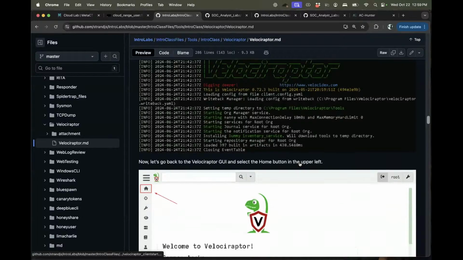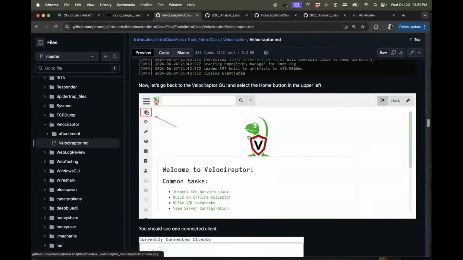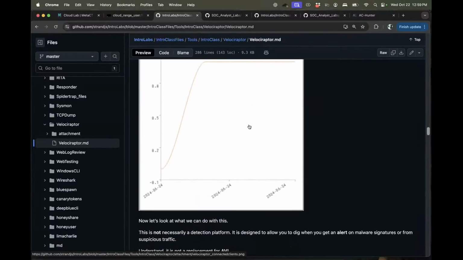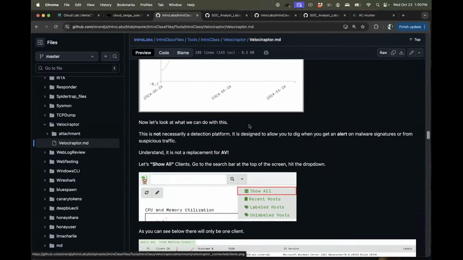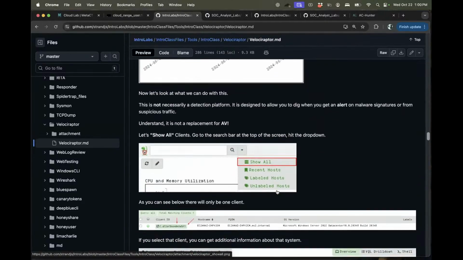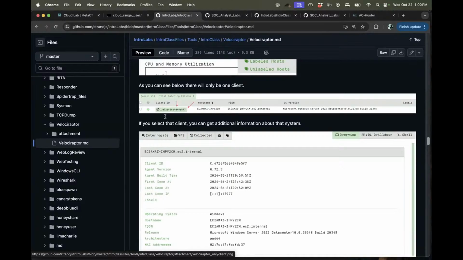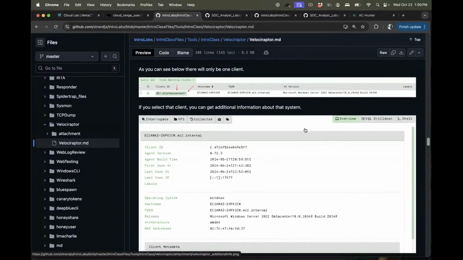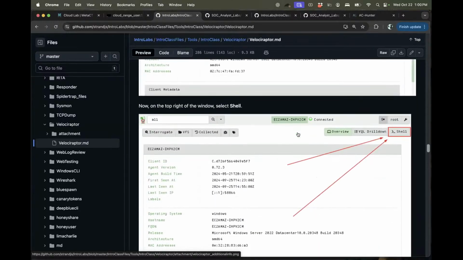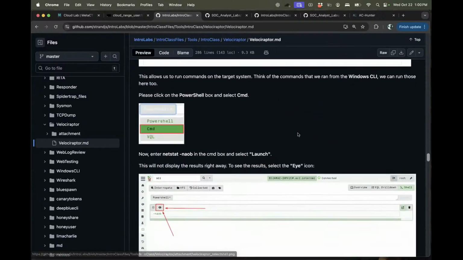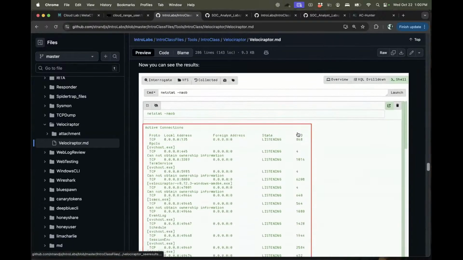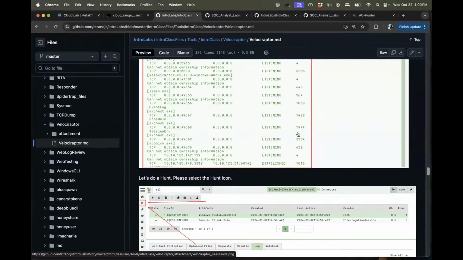Keep those terminals open. Go back to your Velociraptor server, click the little home button. You're going to see the number of connections go up. Click the little drop down, show all. It's going to give you a randomly generated client ID with your system name present there. And then we're going to run a shell command against that computer as well. Then we're going to execute it, get the results back.